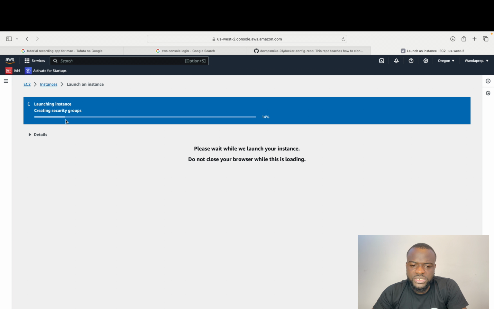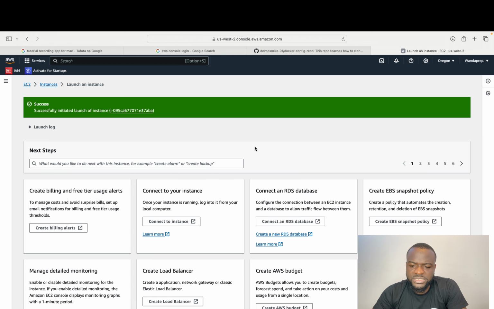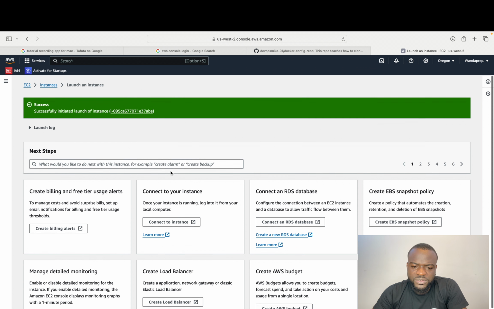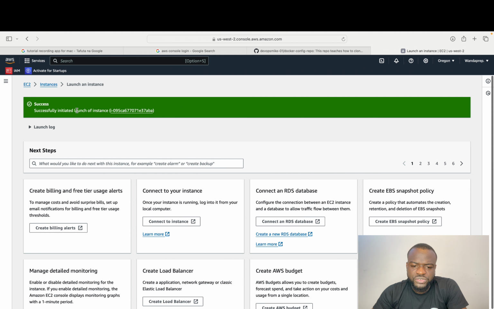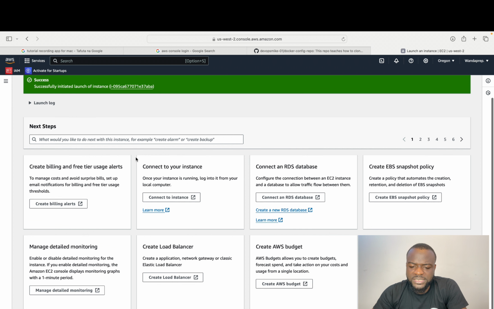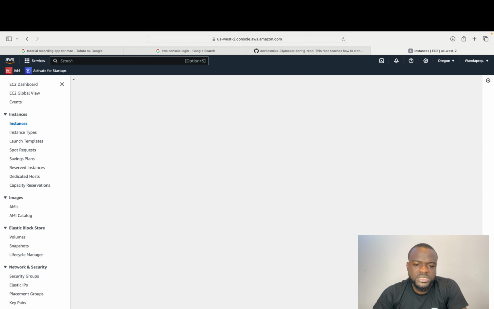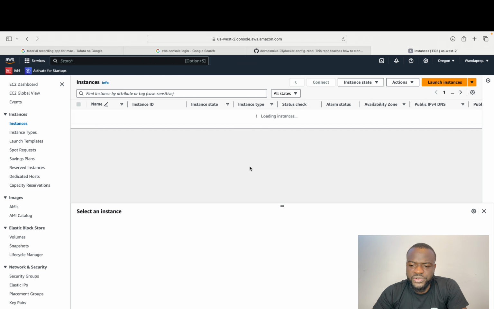Now, once you select launch instance, it's going to take some time for the instance to be created. You see launching instance, creating security group. Please wait while we launch your instance. Do not close this. Once it's successfully created, you see a message of successful initiation of launch of instance. It gives you the instance ID. So you can create a load balancer, you can create an AWS budget, and so on. So let's click on view all instances to see the instance which you just created.